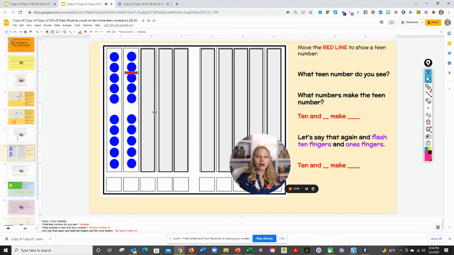Class, 12. Boys and girls, what numbers make the teen number? And they should say 10 and 2 make 12. Let's say it again. 10 and 2 make 12. Now, if they don't know and you hear all sorts of different answers, which you might in the beginning, then go ahead and count with me. Okay, boys and girls, count with me. 1, 2, 3. We're going to count all the way to 10, 11, 12. Boys and girls, 12 is one group of 10 and 2 extra ones. 10 and 2 is 12.